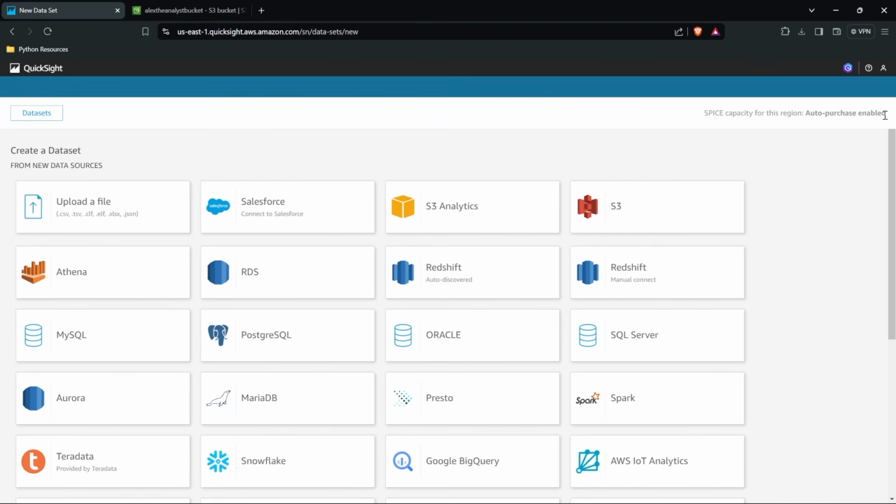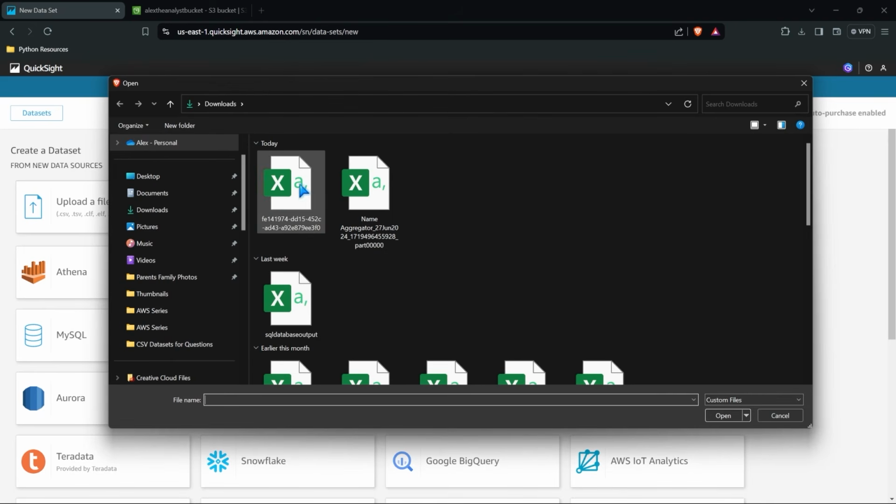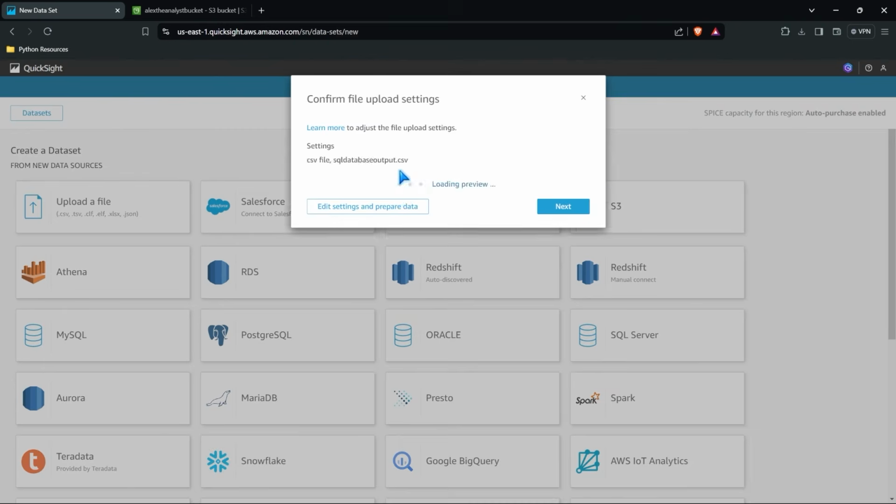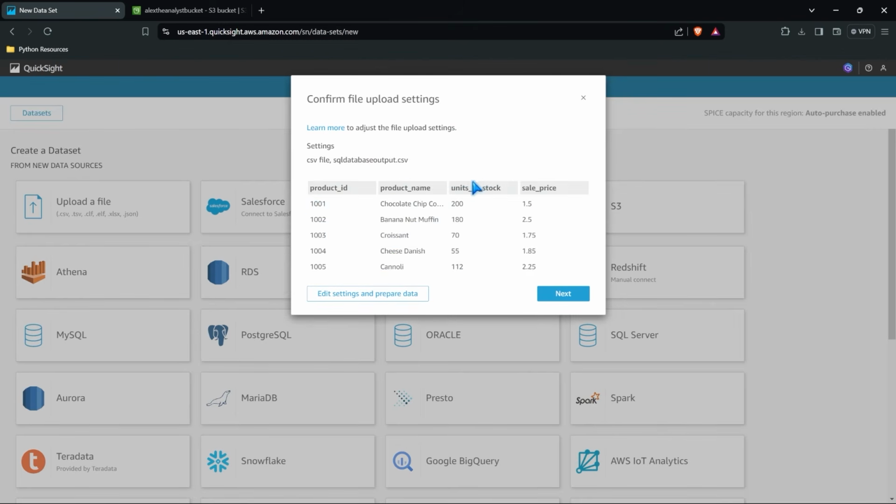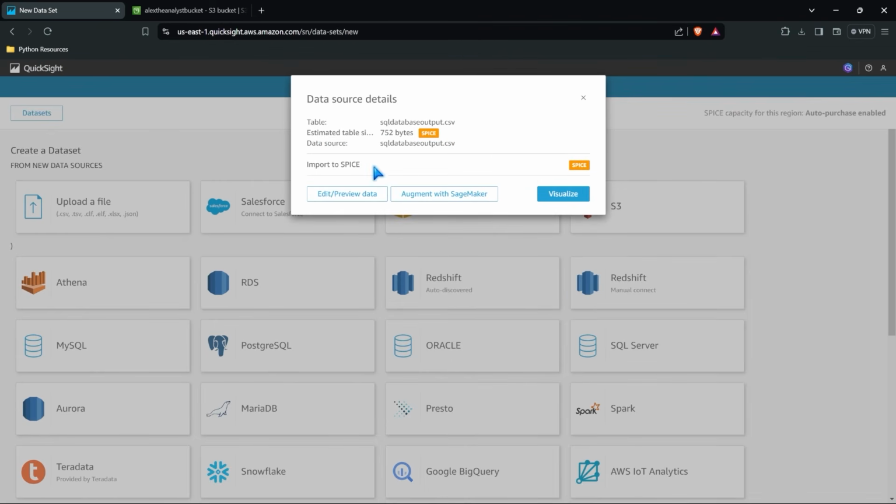there's something called SPICE in here. SPICE actually stands for Super Fast Parallel In-Memory Calculation Engine, and it's used to do things really quickly in Quicksight. But for example, let's just say we were uploading a file. We can choose SQL database output. I don't even know what's in that file. Let's see what the preview says. Okay, we have some products. This is our products file. But let's say we select next. We want to bring in this file. It's going to import it into SPICE. And so that's going to cost money.